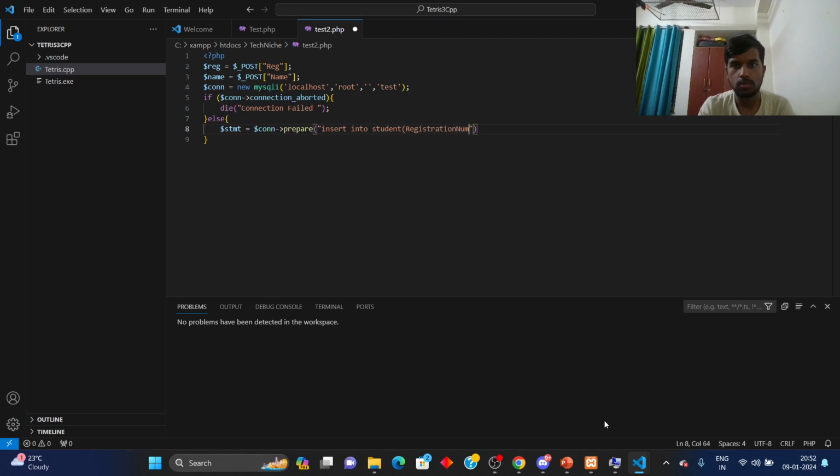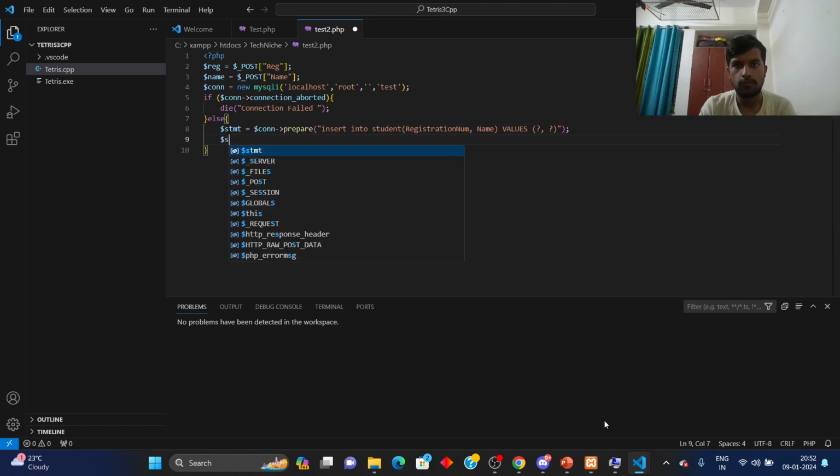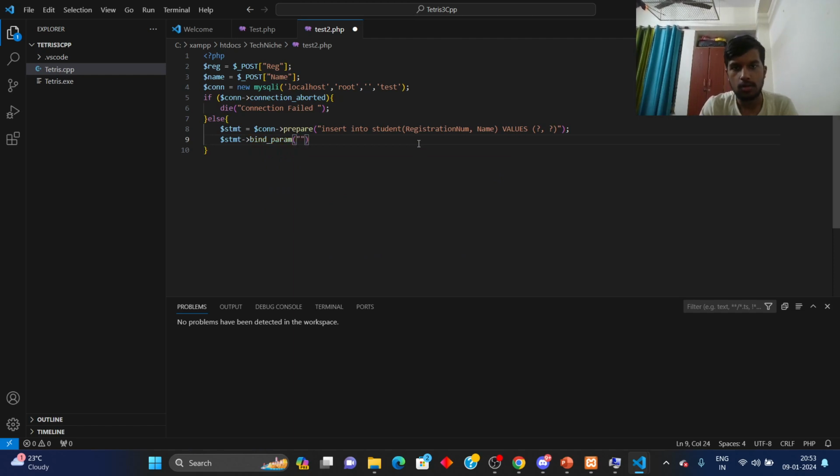Insert into student values. And for these question marks that we wrote, we can use the bind parameter function, which is this. Now, inside the bind parameter function, the first argument you give is the data type of each question mark. So in our case, the registration number is integer and the name is a string. So what we'll write is is.